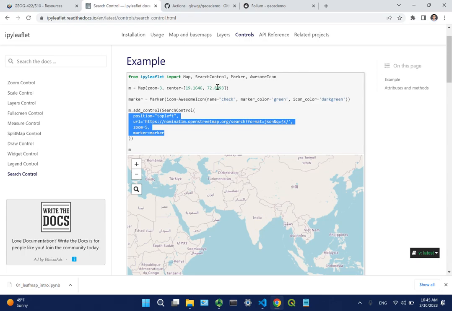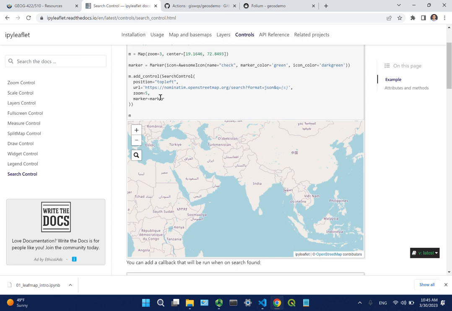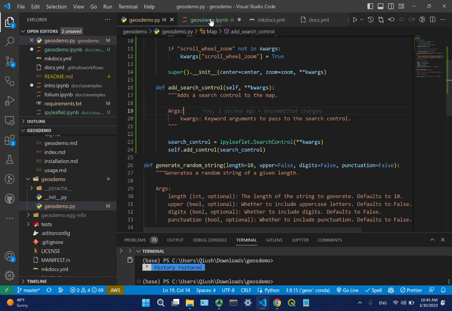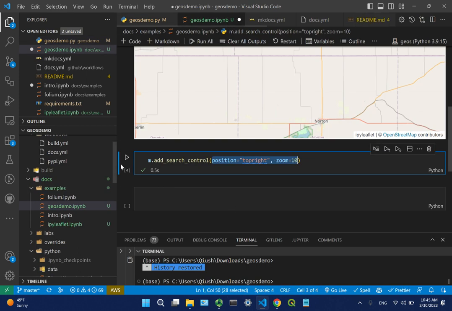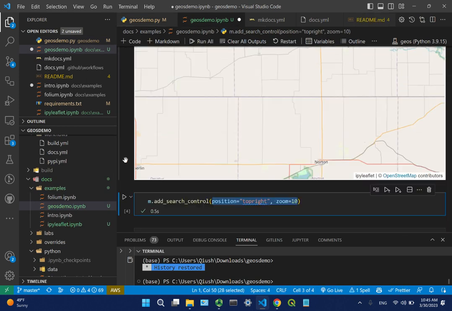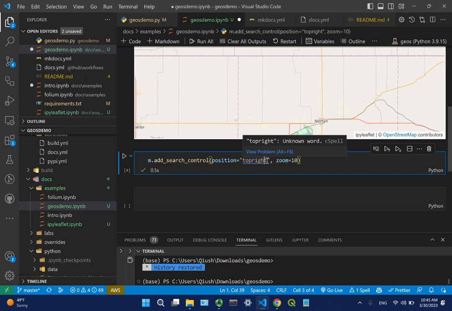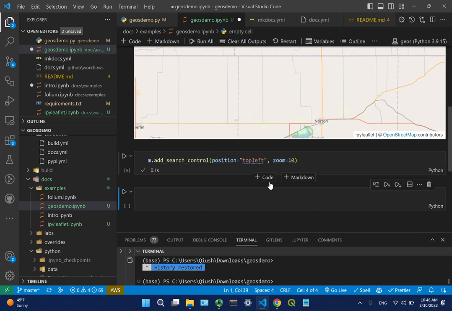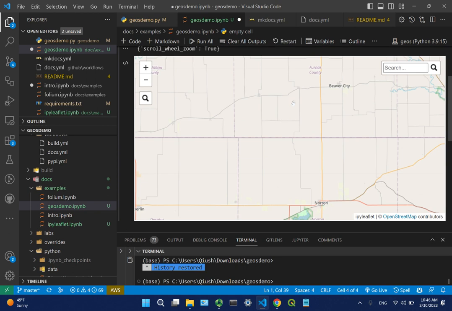So if you come back to here, right now, say, okay, I want the position to be lower, to the top left. I can do that as well. So I can come back to here, to the notebooks. And then rather than top right, I can add top left. Control Enter. See that? Now we actually have two search controls. And I click this one.